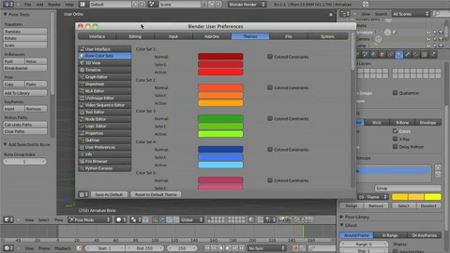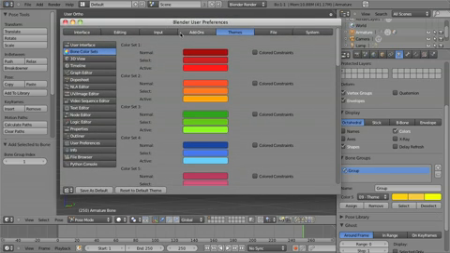And lastly, in 2.57, we have a series of new add-ons and changes to the add-ons.